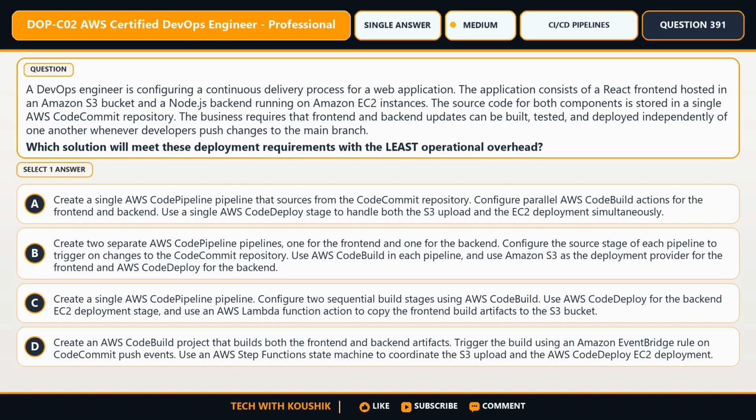Option C. Create a single AWS CodePipeline. Configure two sequential build stages using AWS CodeBuild. Use AWS CodeDeploy for the backend EC2 deployment stage, and use an AWS Lambda function action to copy the front-end build artifacts to the S3 bucket. Option D. Create an AWS CodeBuild project that builds both the front-end and back-end artifacts. Trigger the build using an Amazon EventBridge rule on CodeCommit push events. Use an AWS Step Functions state machine to coordinate the S3 upload and the AWS CodeDeploy EC2 deployment.